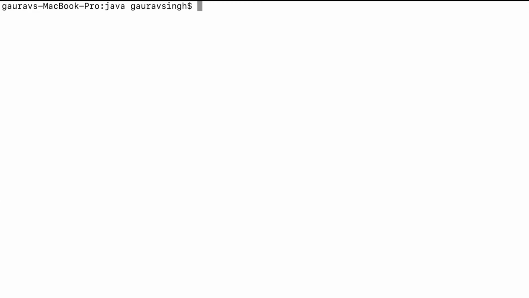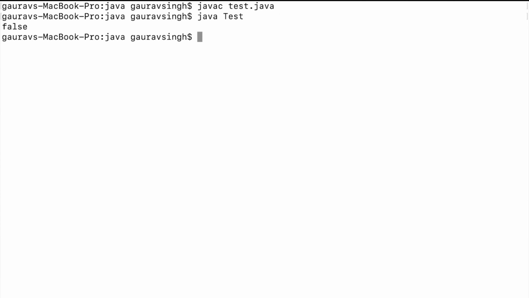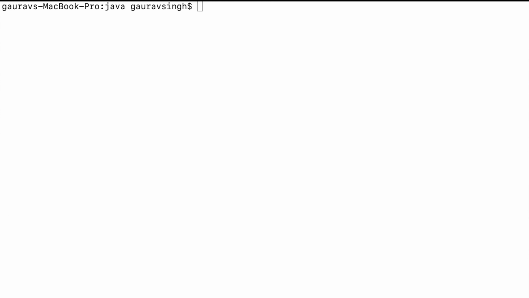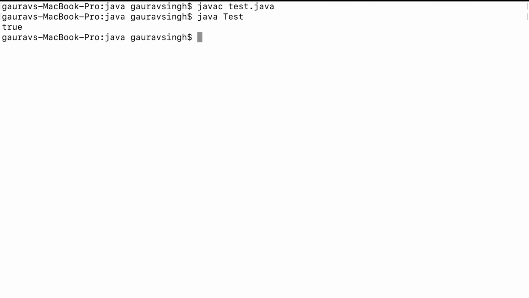So let me compile and execute the program. And here you can see the output as false. And now if I make my class A implement the interface I, then the output will change to true. So let me run this program now. Now let me compile and execute the program once again. So let me run it. And here you can see the output has changed to true.